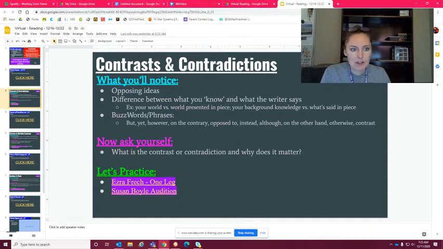I do want to make sure you know that it's the difference between what you know and what the author is saying. Okay, so it's going to hit you and you'll go, wait a minute, I thought this, but the author's saying this. So that's that contrast and contradiction. And you want to ask why that matters. Okay, so I'm going to go ahead and stop.